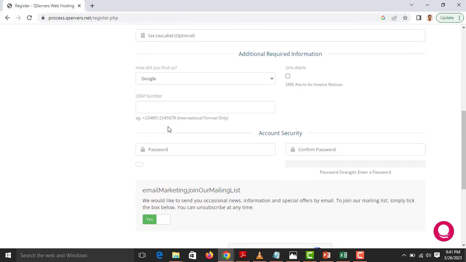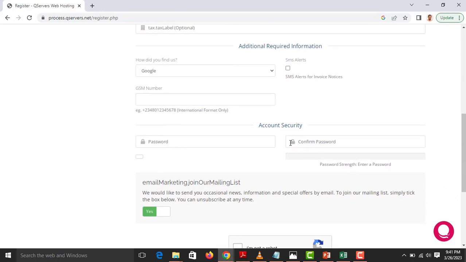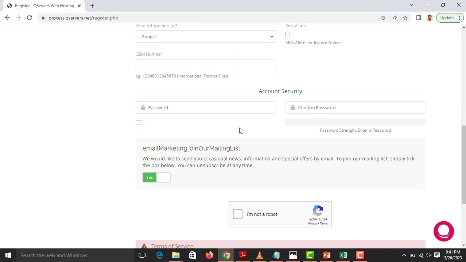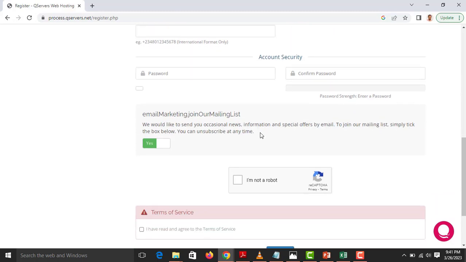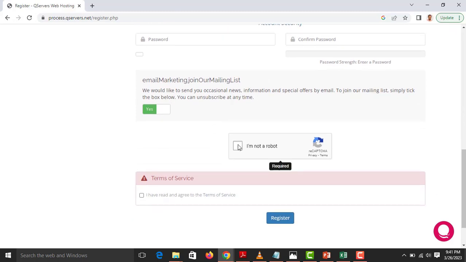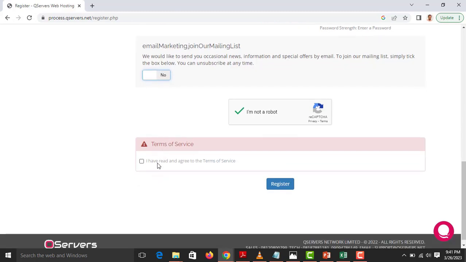Right, so you go ahead, put in your password. Your password needs to be a combination of uppercase, lowercase, numbers, special characters, and all of that. So just combine that and then get your password. Put your password in a safe place that you can remember. Come down here, select this checkbox, I'm not a robot. This is your email marketing. If you want to join, you can leave it on yes. If you don't want, you can toggle it off, get it to no. And then lastly, you select I have read and agreed to the terms. Then you come here and click on register.